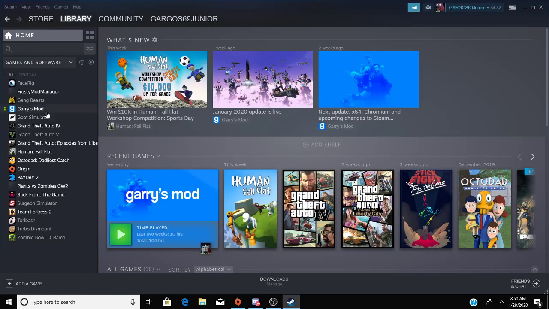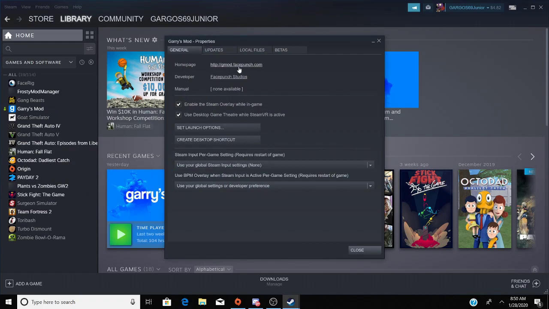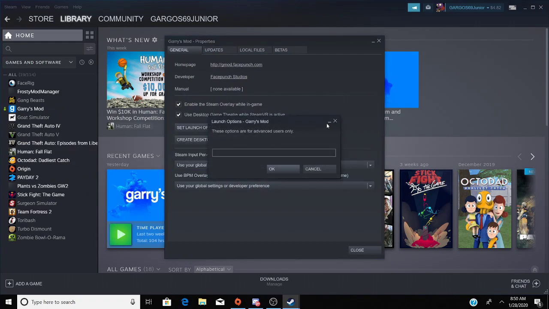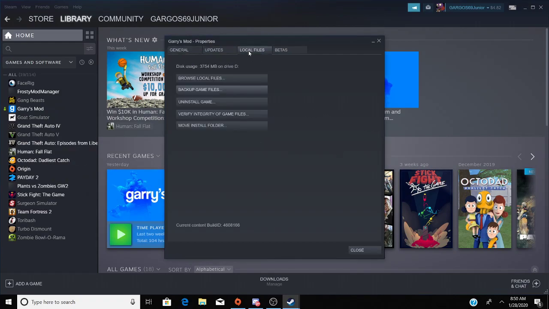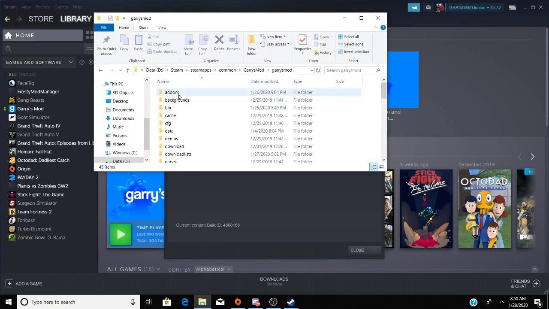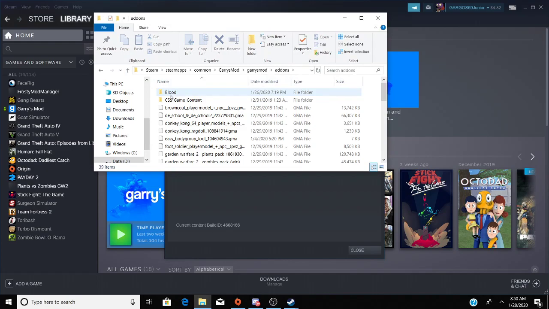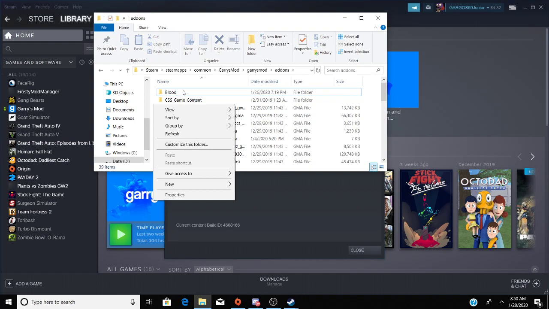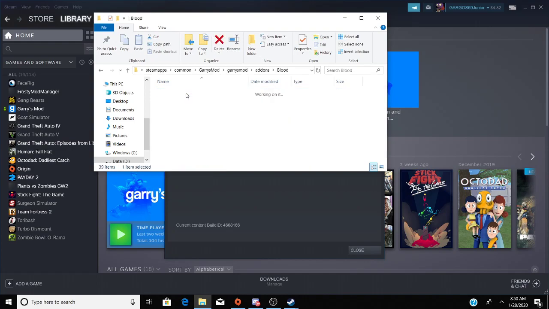You're gonna go over to your Steam, go to Garry's Mod, right-click that, Properties. Go over to, oops, that's the wrong button. Local Files, Browse Local Files. Gonna go over to Garry's Mod, Add-ons. And I've already done this, but you're gonna right-click, create a new folder, name it whatever you want, and then put Gibmod inside here. And for those who want proof, I'll show you it.